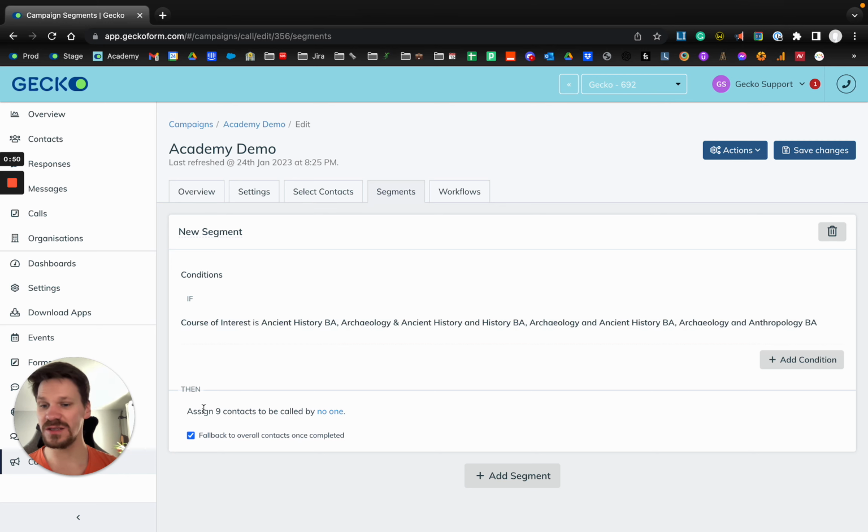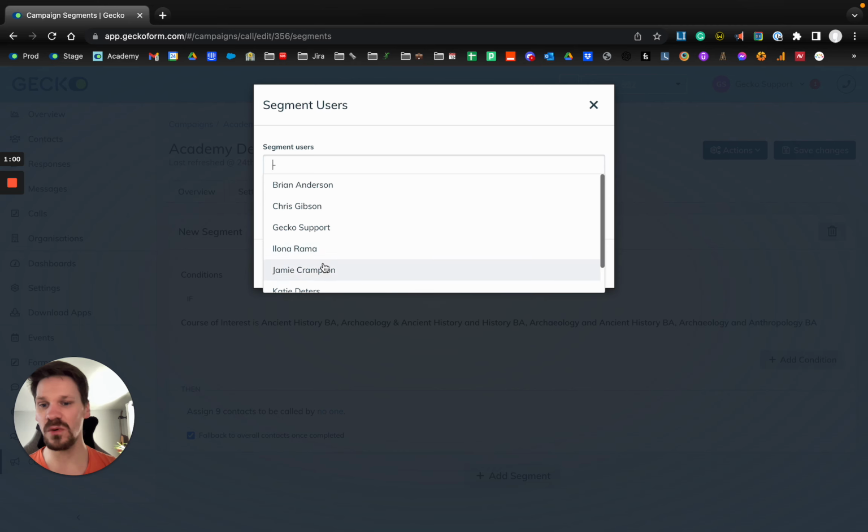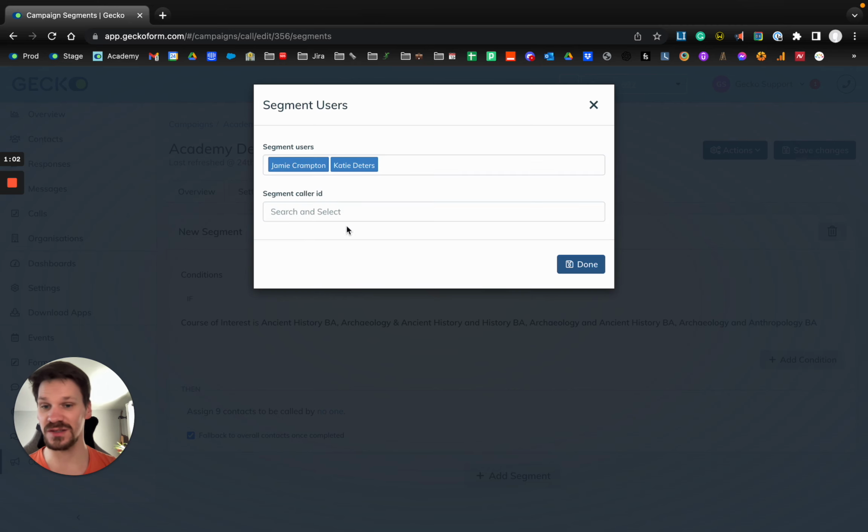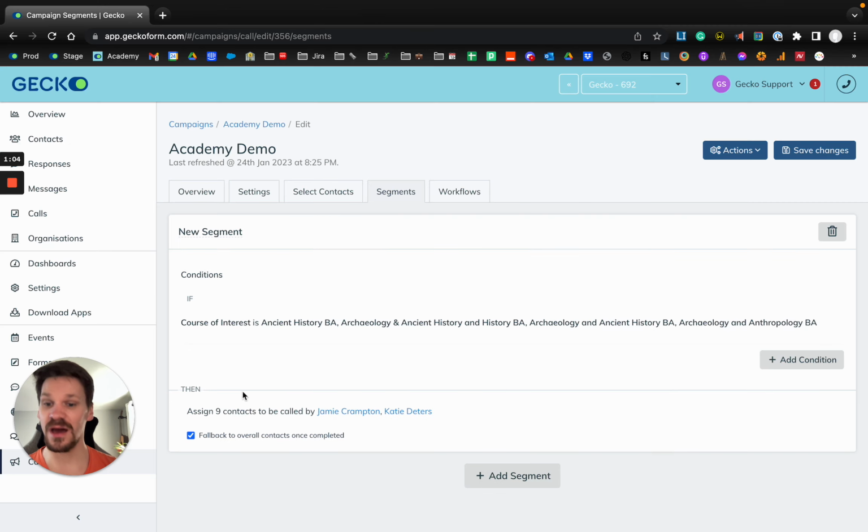What Gecko is then going to do is tell you immediately, well, there are 9 contacts within this call campaign who have this particular program of interest. And what we can then do is set assignment rules so that these call agents who we know are studying that particular major are going to be the students who make these calls. These other 9 contacts are effectively going to be reserved for these 2 callers.